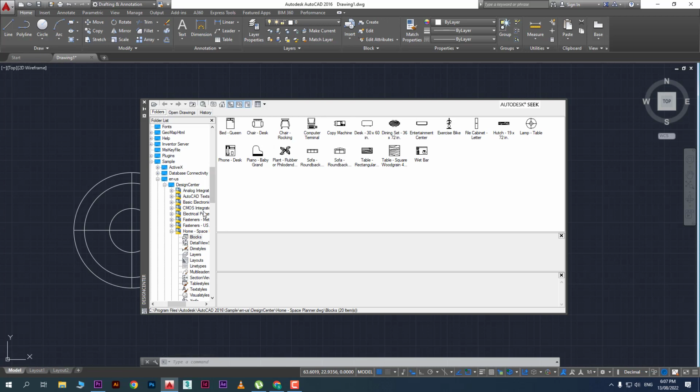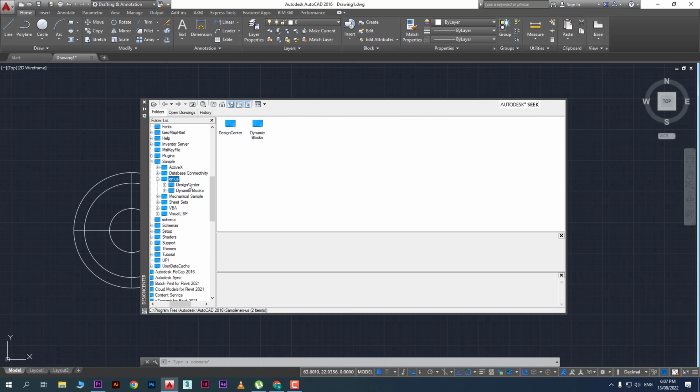Design Center. So how will you reach Design Center? I have already clicked here. This is the path to reach Design Center. You can write it from here. You will go to C drive, Program Files, AutoCAD, the AutoCAD folder and Sample, and then you will be in Design Center.